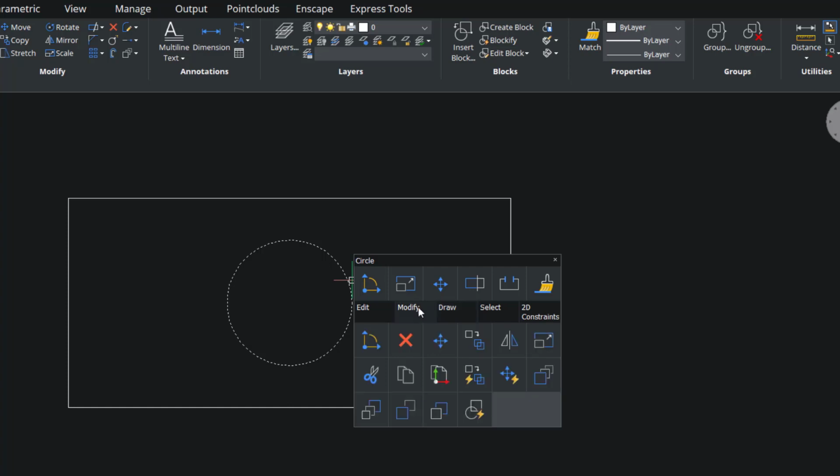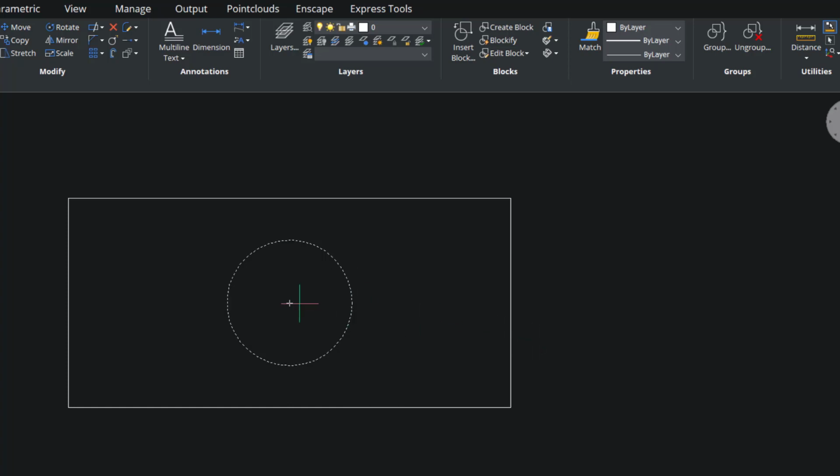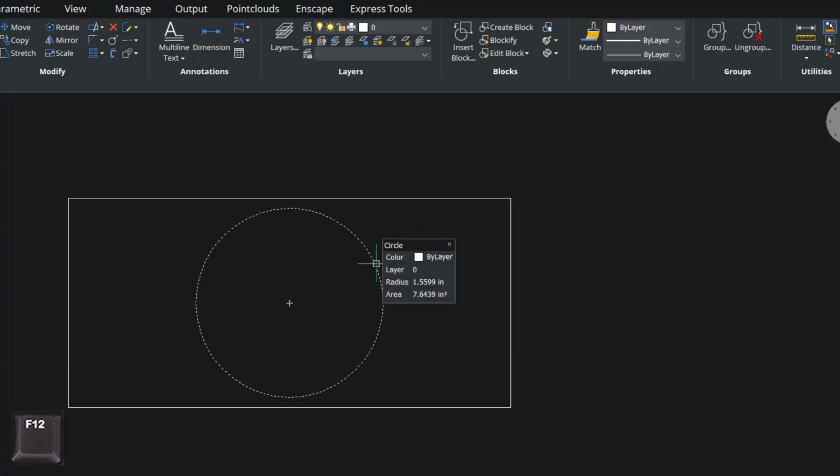For example, if I want to modify this, click on the scale tool. Now it will ask you for the base point. I'll pick the center of the circle as a base point and I'll give a scale factor. You can see that the circle will get scaled. Now if I turn off the quad and when I hover the cursor, only the rollover tip is displayed and you won't get the quad menu.